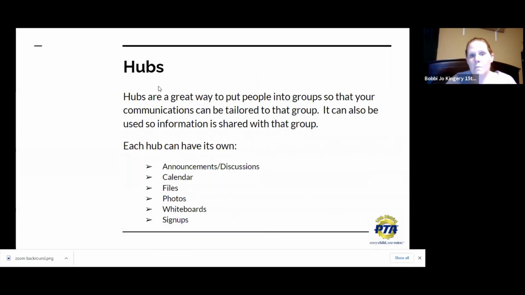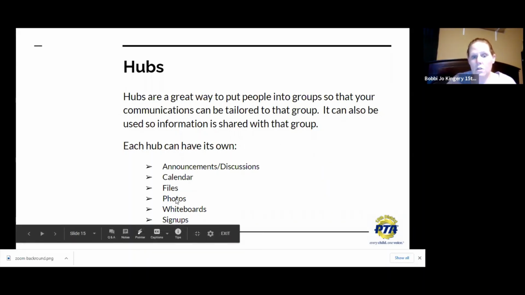The hubs I just recently learned myself. They can be a little bit confusing, but hubs are a great way to put people into groups so that the communications can be tailored to that group. It can also be used for information that is shared with that group. Each hub can have its own announcements, discussions, calendar, files, photos, whiteboards, and sign up.